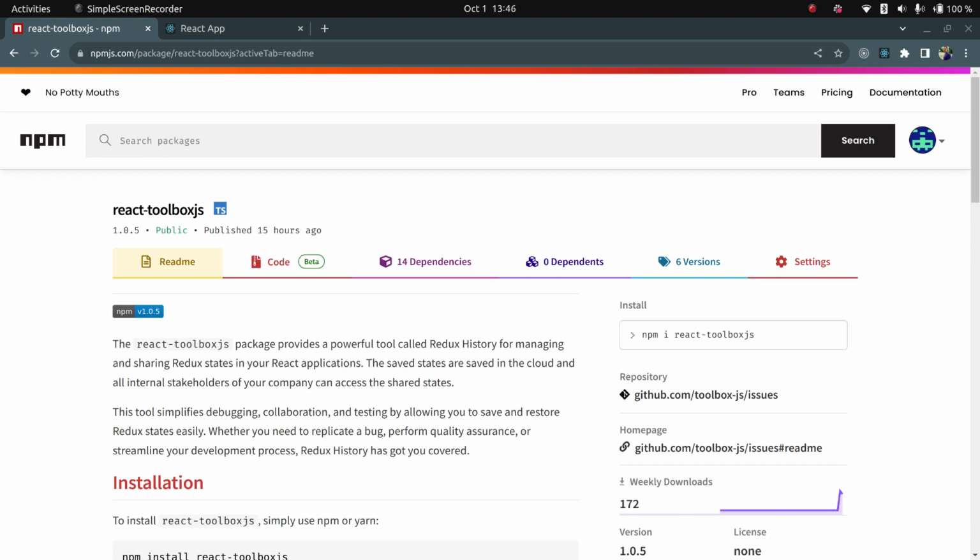For example, somebody finds a bug in your application and wants to report it. Usually they need just to write all the steps they did to get the bug. And sometimes people just don't remember what they did. With ReactToolBoxJS, they can just save the state and mention it on the ticket. And reproducing the bug will be very easy.